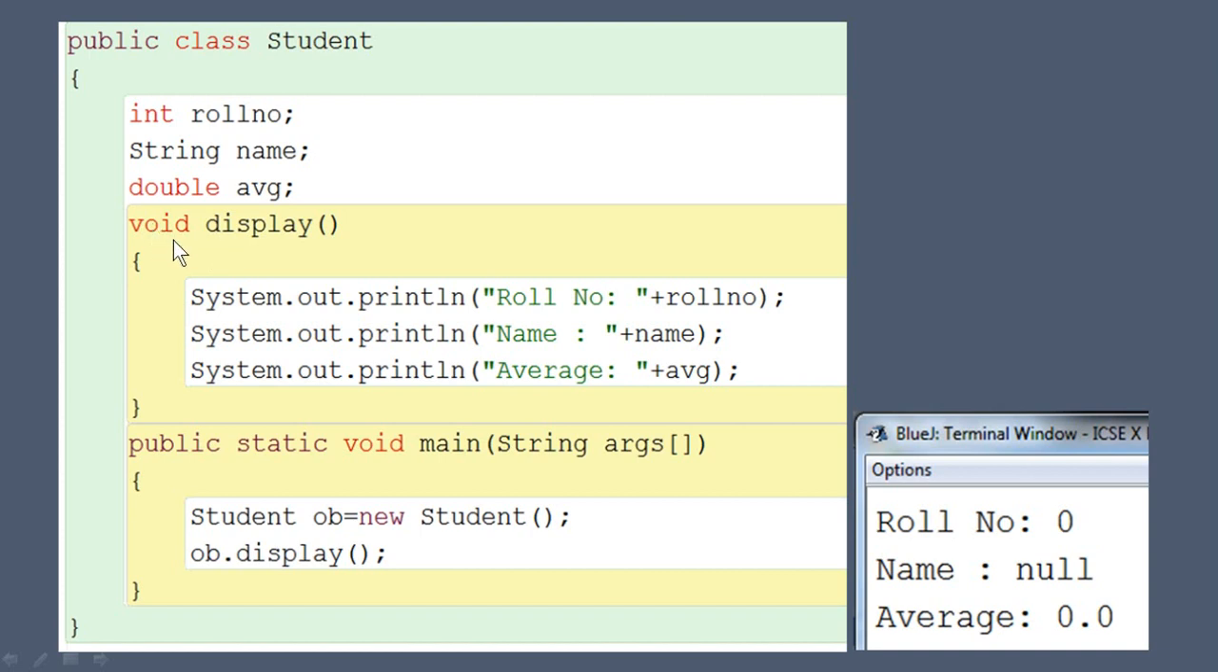So if you have a return type, it is not a constructor and it doesn't have the class name. So it is not a constructor, it is a normal method. So void display, and you are displaying all the data members, that is, instance variables. Now in my main method, what you are going to do is create an object.